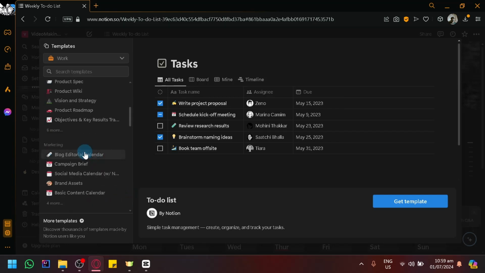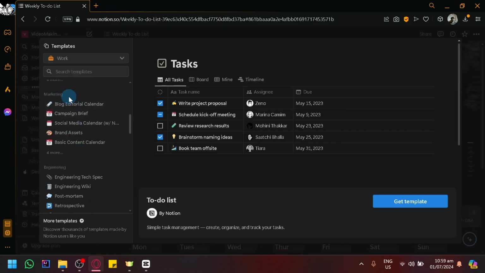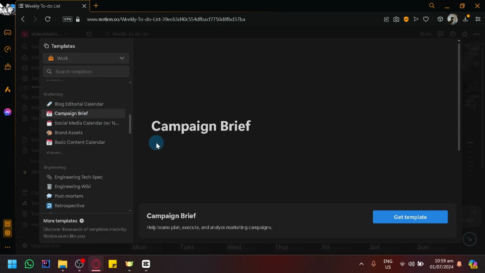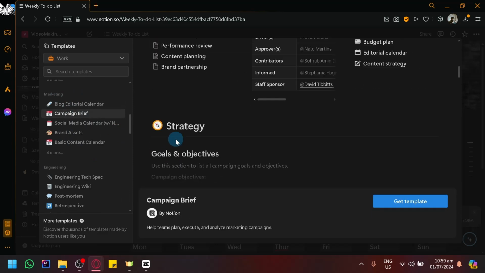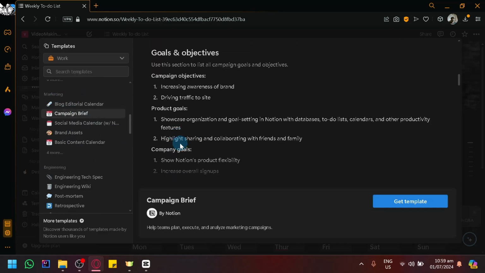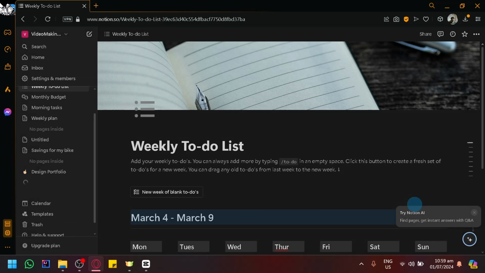For example, there's our marketing related templates over here, maybe like a campaign brief. You could improve this, add your own twists and turns, add your own images, add your own features. It all depends on how you will be able to creatively improve the different templates. So we could click on get templates right now so that we could view it. And over here, you'll be able to see that it is currently being added.